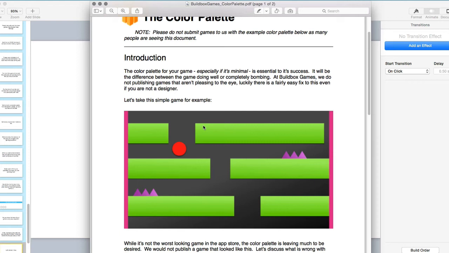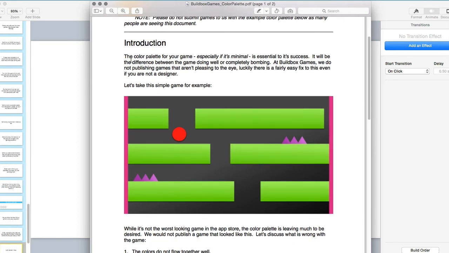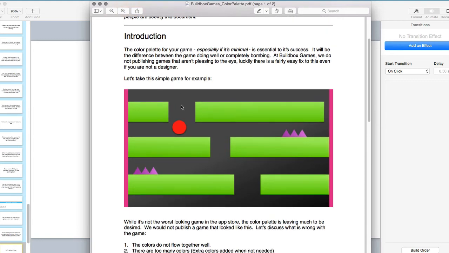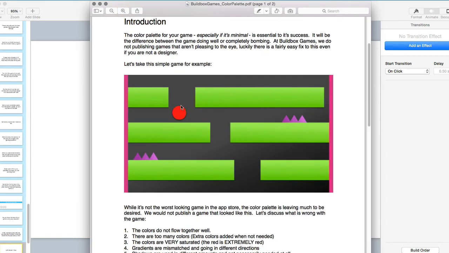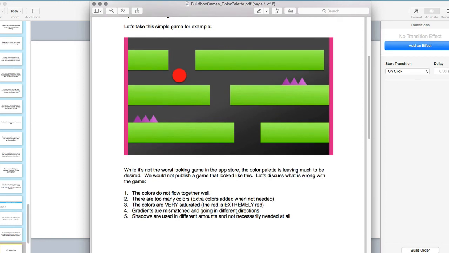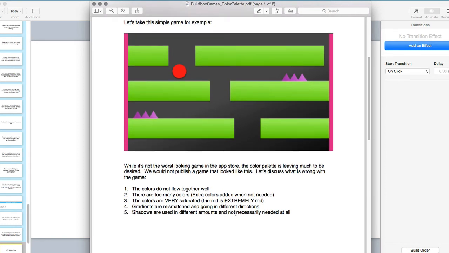At BuildBox Games, we do not publish games that aren't pleasing to the eye. You can see I wrote this myself, so if there are any bad spelling mistakes, that's my fault. Luckily, there's a fairly easy fix to this, even if you are not a designer. Let's take this simple game for example. While it's not the worst looking game in the App Store, the color palette is leaving much to be desired.